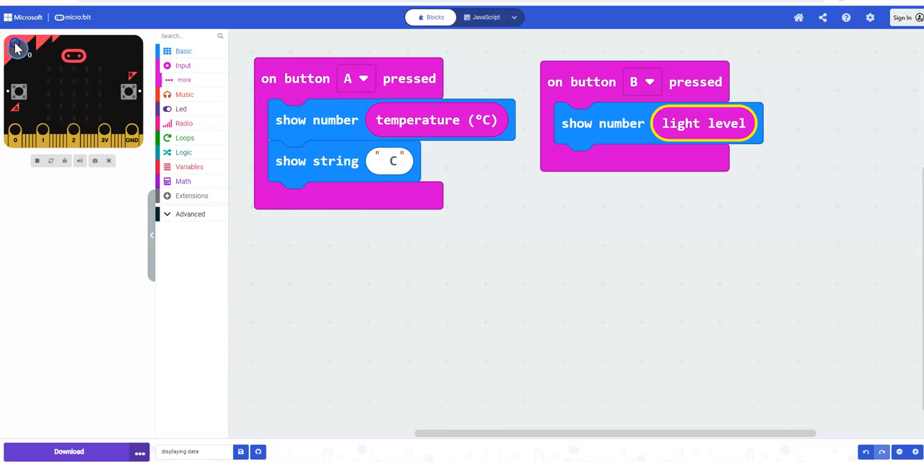When you press button B, the light level will be displayed. You can see in our simulator we can adjust the light level to various amounts just to make sure that it's working. When you download this code onto your microbit, the numbers will be displayed when you press the button A or the button B, so for the temperature or the light level. But you have to keep in mind for light level, there are no units, it's a relative value.